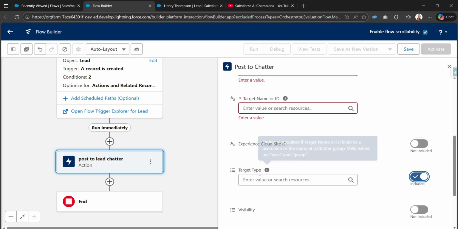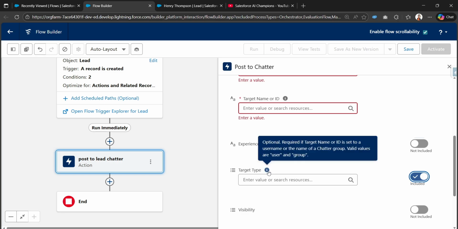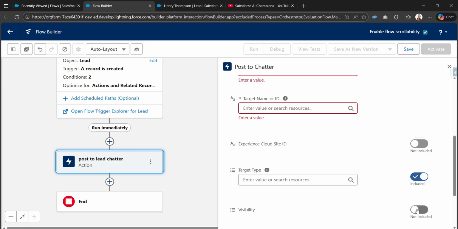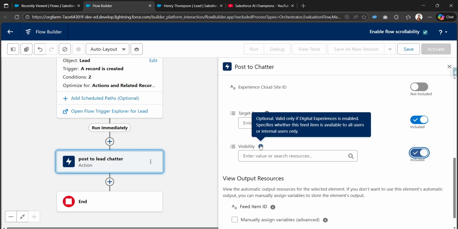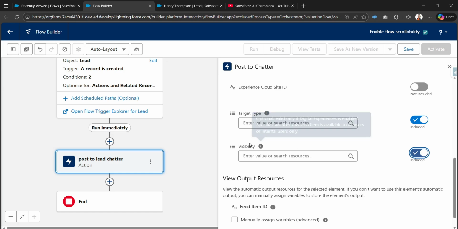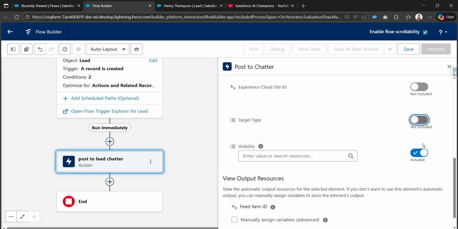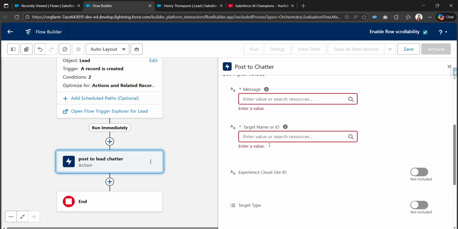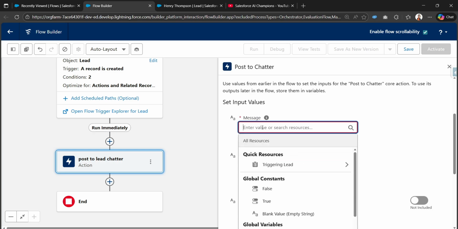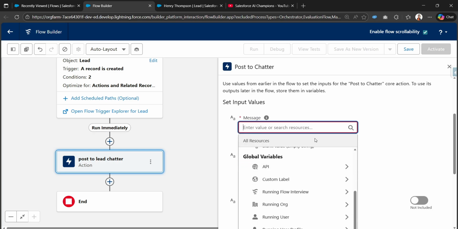So id is set to the username or the name of the chatter group, right? And last one is visibility. This is also optional, valid only if the digital experience site is enabled. It specifies whether this feed item is available to all users or internal users only. These are all optional. So I'll be just using these two for the time being, and let me just create the new resource.